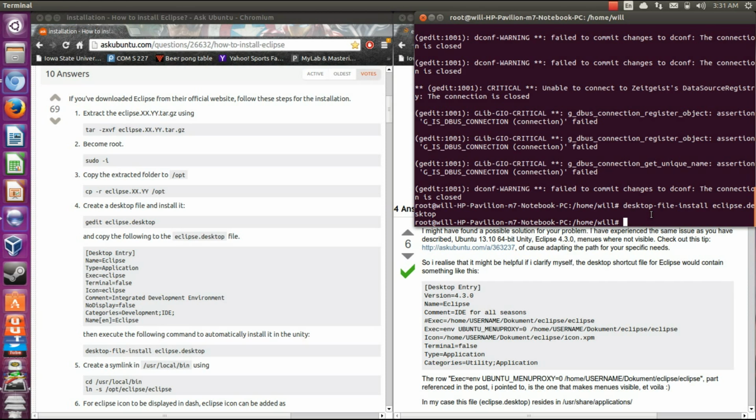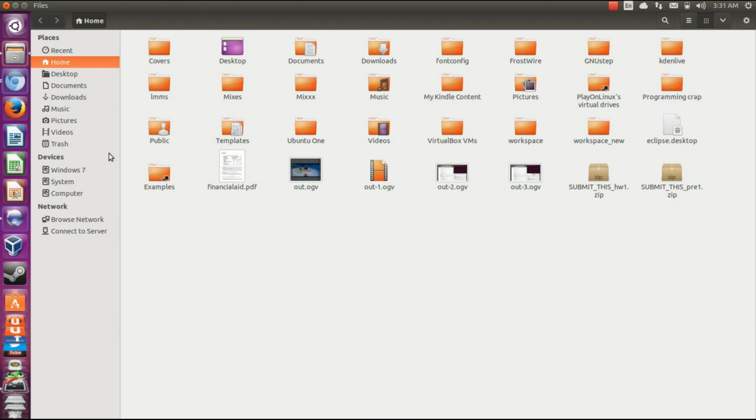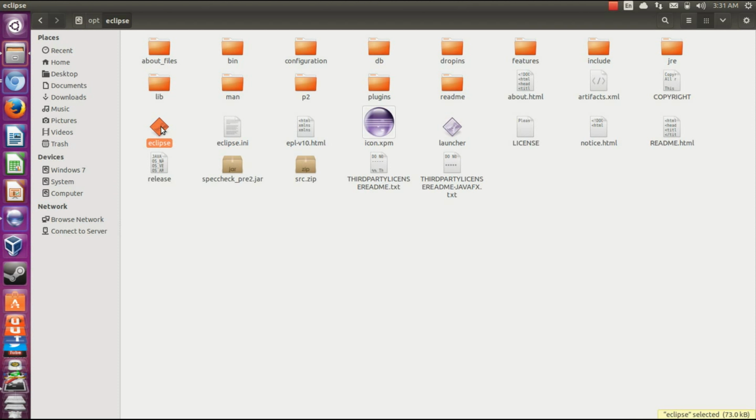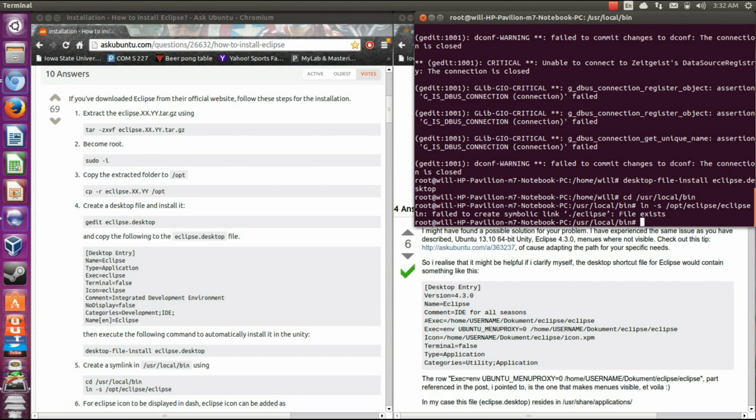Now the next thing we're going to do is make a symlink and cd root user, our root local bin. Change that. Type in ln -s opt root eclipse, and that's the working directory for this right here, so the application of Eclipse. I'm gonna run this. I'm gonna get an error, I know that because the file already exists.